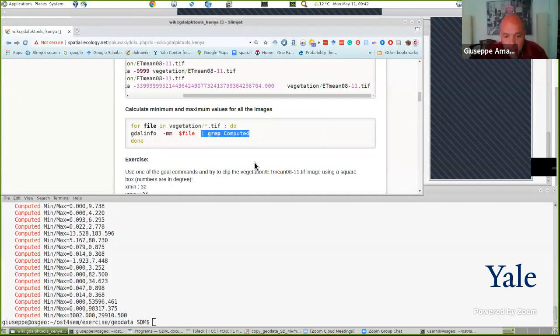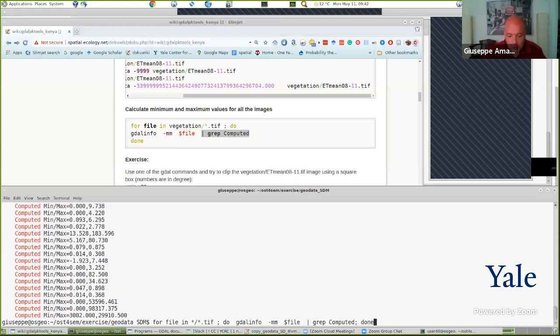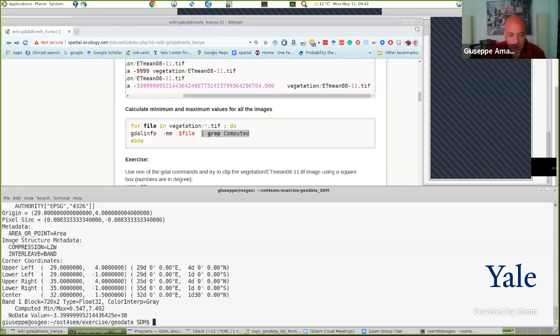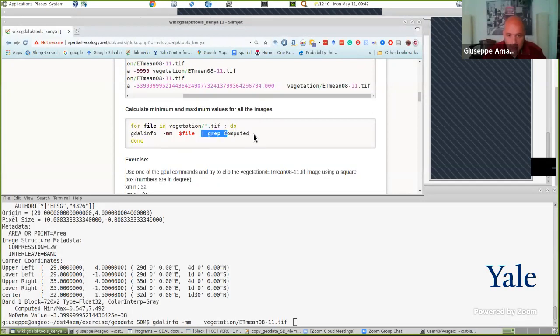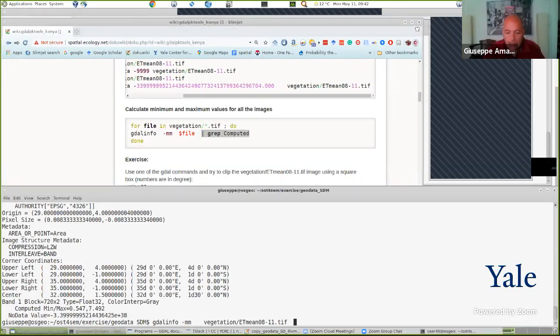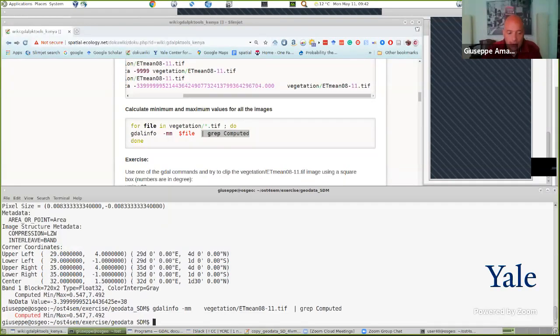The command grep computed in this case is not a GDAL command, but a simple bash command that is able to get only the information that I need. Whenever I perform GDAL info of the image, I get all the information about pixel value, size, extent, projection, and so on. So in this case, I can use grep computed and get only the line that is interesting, the one that includes the word computed.